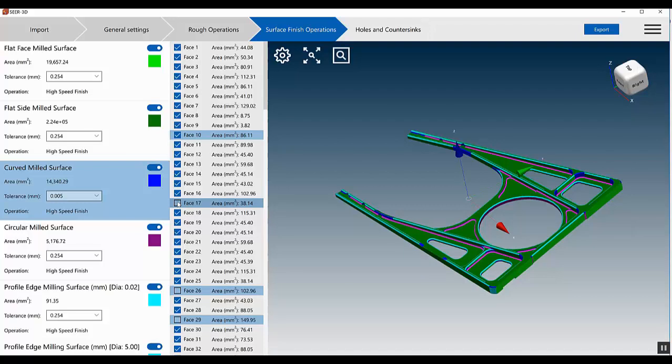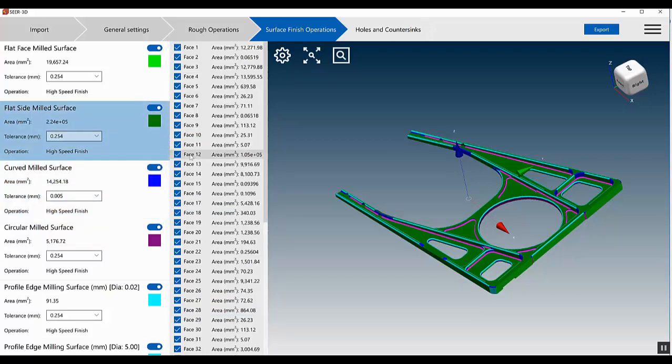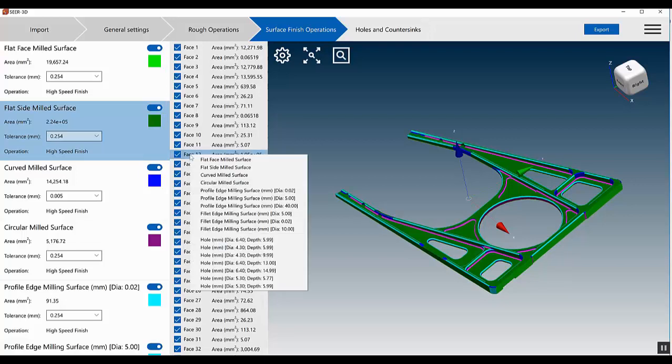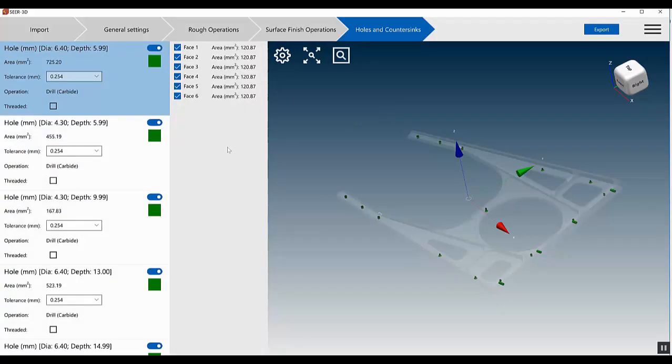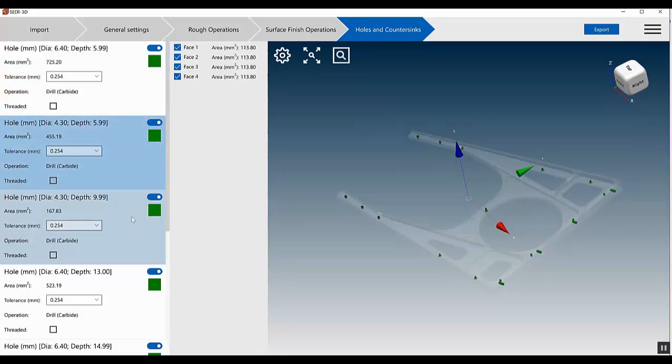You can reclassify surfaces by dragging and dropping. So we could move these surfaces over to the flat side mill group. Or we could right-click and reclassify surfaces this way. So they'll be estimated according to those new classified groupings. Holes and countersinks are grouped by their diameters, their types, and the depths of those holes. So they're all grouped together by likeness.